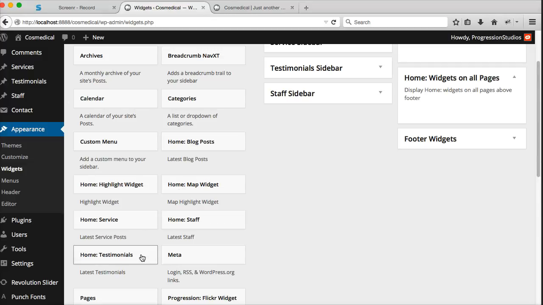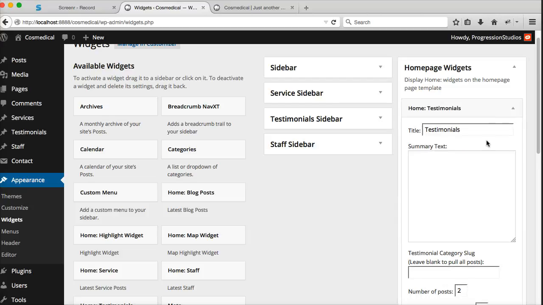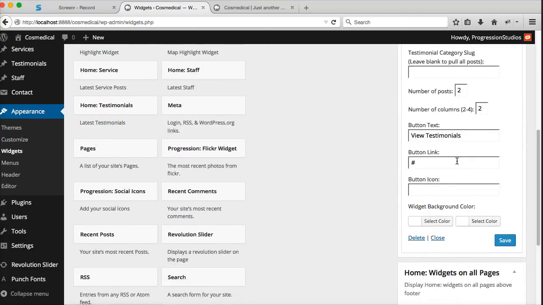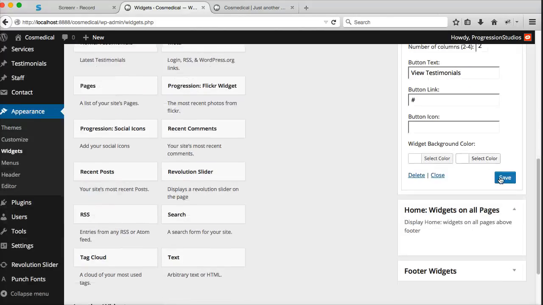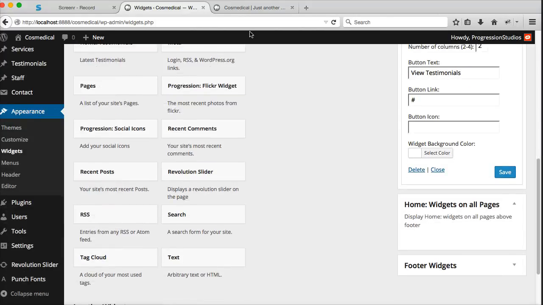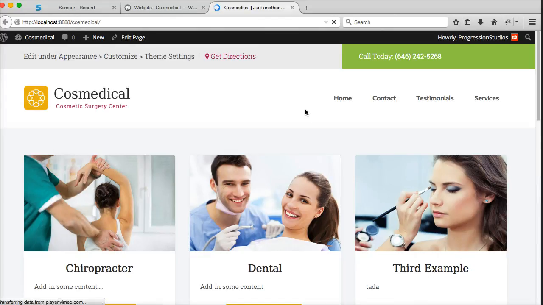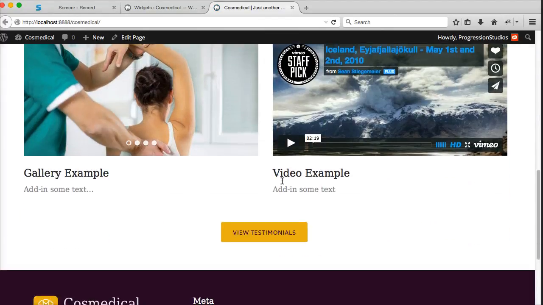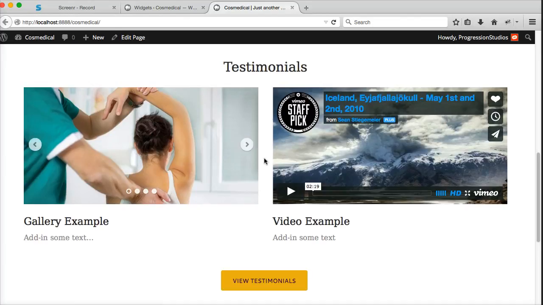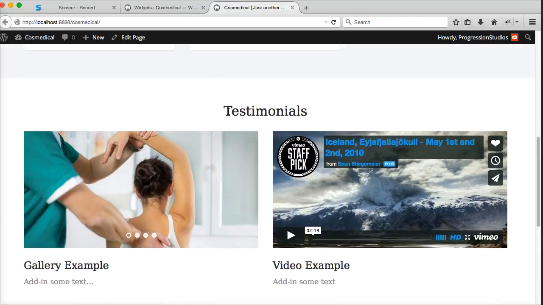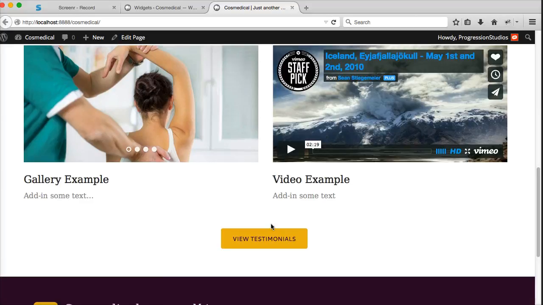So let's start off with testimonials since I believe that's what starts off in the live preview. Now if you open it up, it has a bunch of options and we can just leave it blank and click save and then refresh your home page and you'll see your testimonials will pull in. It won't pull in posts if you don't have any. Since I've been doing the demo content, we have some examples.